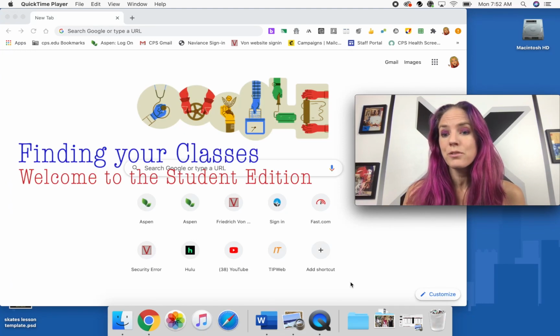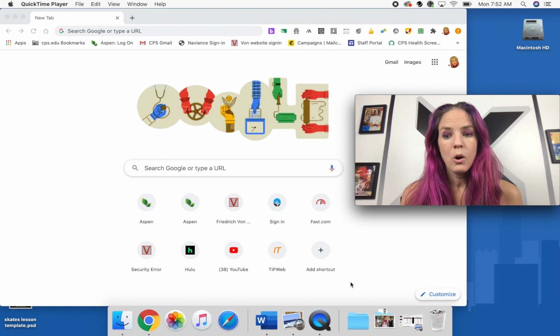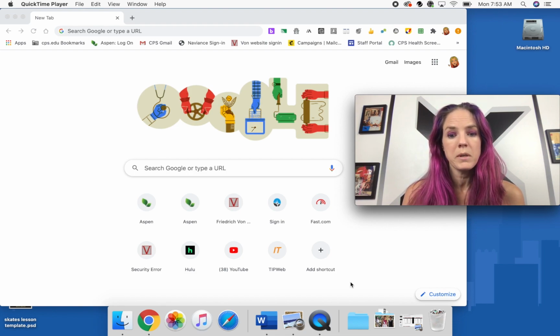Today we are doing a student edition. Hopefully this will be helpful. We are going to start off quickly to learn how to get our schedule in ASPEN, and then we're going to move on to Google Classroom. Hopefully this will be helpful for all students, but it's going to be a little bit specific to CPS students.